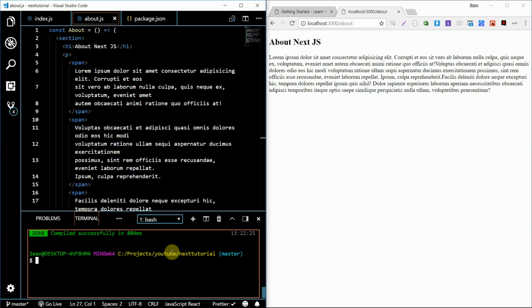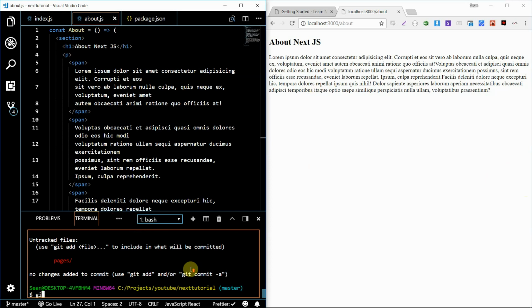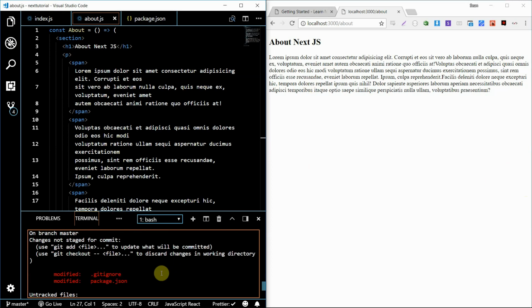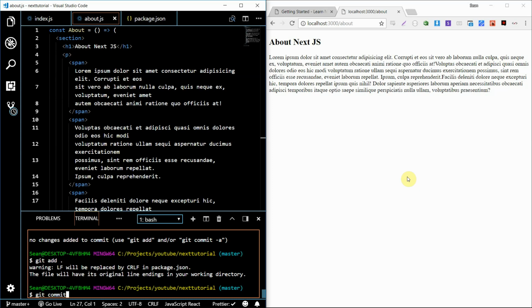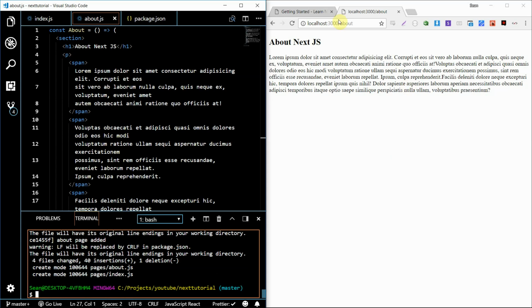So what we'll do is I'll just kill this and I'll just do a git add. Let me just get a status. Alright, so we created our pages directory, we got our git ignore. So git add all, about page added. Alright, so that's pretty much it.